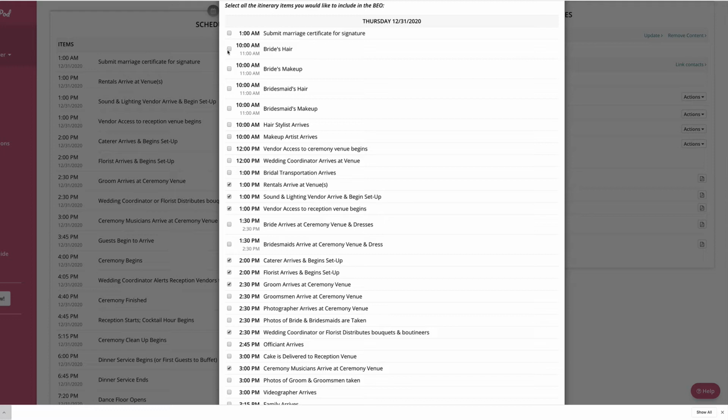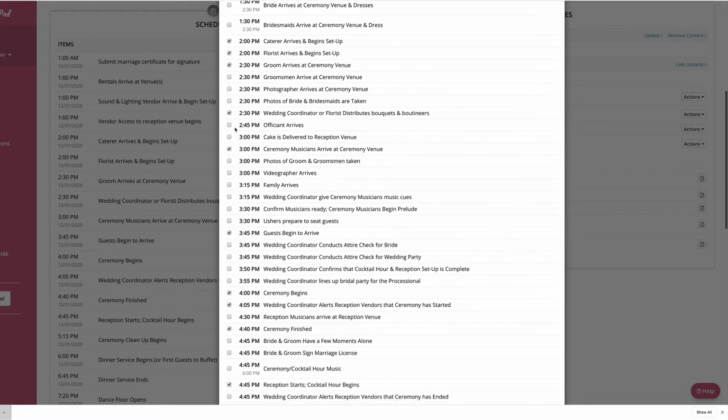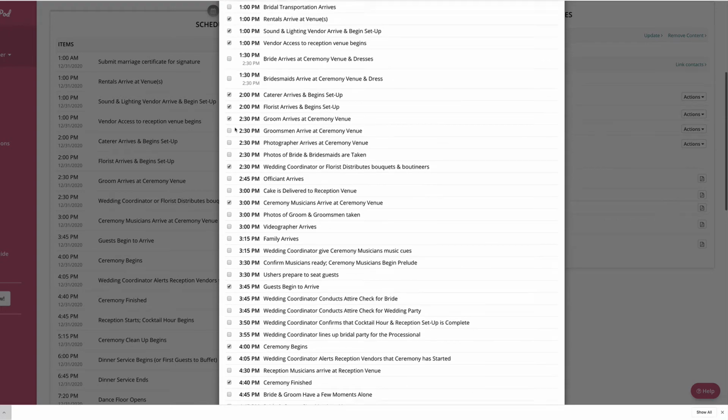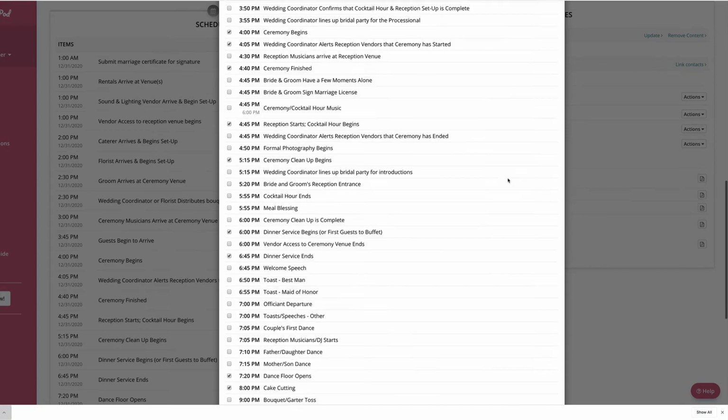If you're sitting here thinking, that seems a little tedious, you might be right. Depending on the event and how many items, this could take a little bit of time to individually check everything that you want to show up on your BEO. With that in mind, we created an alternative option.